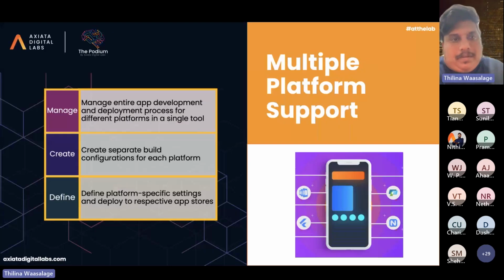And apart from that, multiple platform support, I think I have discussed previously. So with a single tool, you are able to manage the whole application platform. It could be React Native or Flutter, even native Android development. You name it, they actually have it.